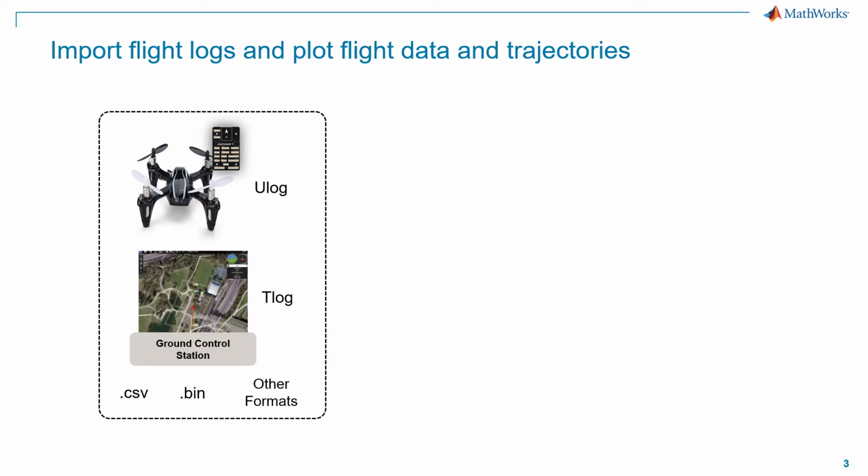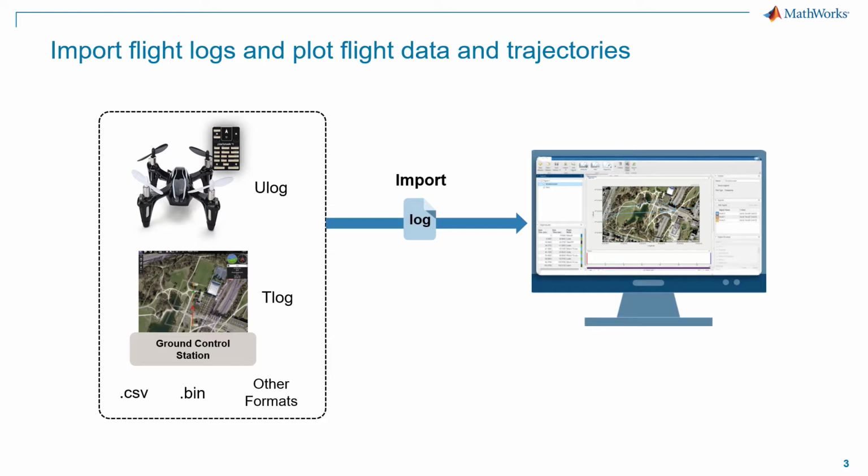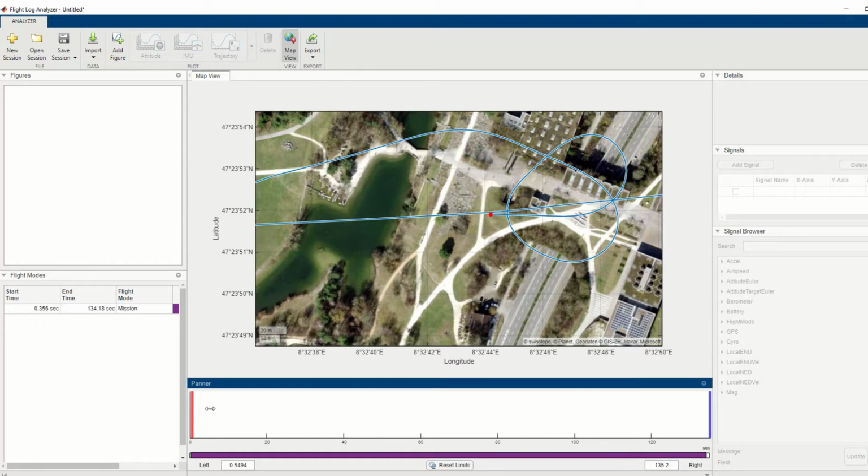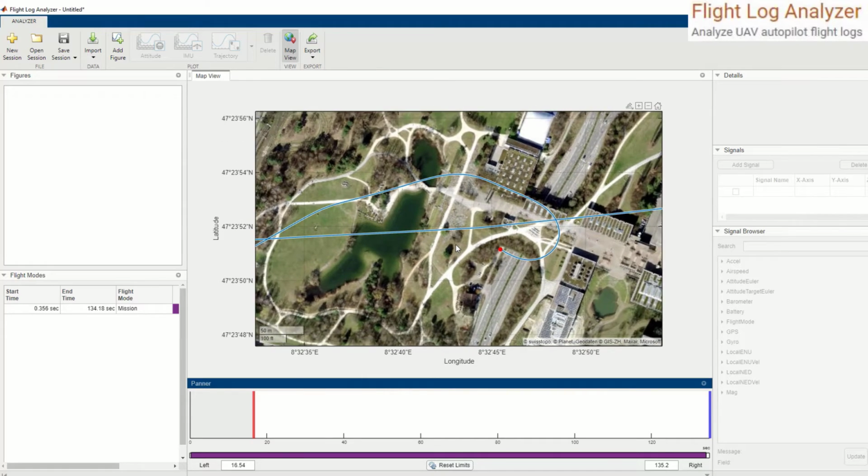Now, to analyze the flight data, we need visual representations of the flight signals that are coming from these log files, for which we first import and parse the flight logs and then plot the flight signals available in the logs. The focus of today's session is to show how you can use the Flight Log Analyzer app with MATLAB to interactively plot and analyze the flight log data.